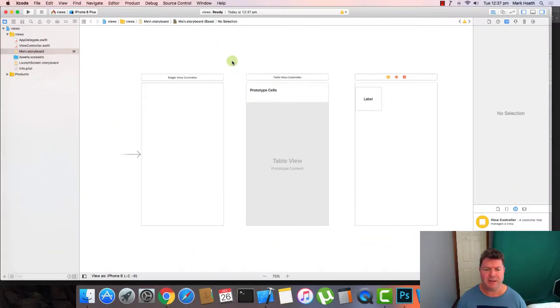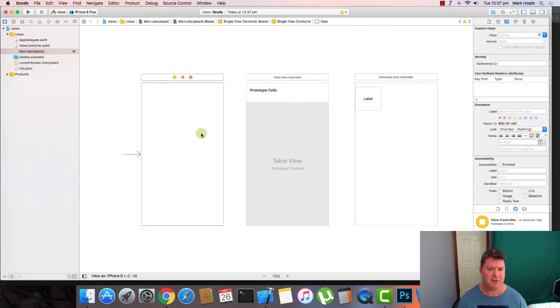I'm going to try and knock these out as quickly as possible, and then once we can create views and navigate between them, I'll be doing a 14-part series on user interface controls. What we've got here are the 3 main view controllers, and I'm going to describe each one and how they work. So the first one is the single view controller.